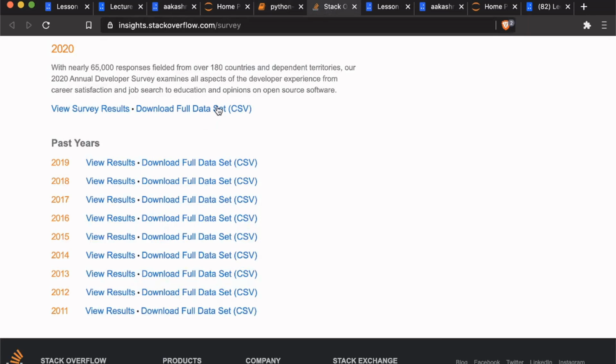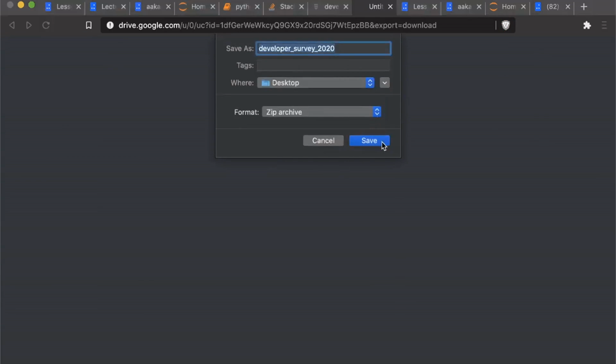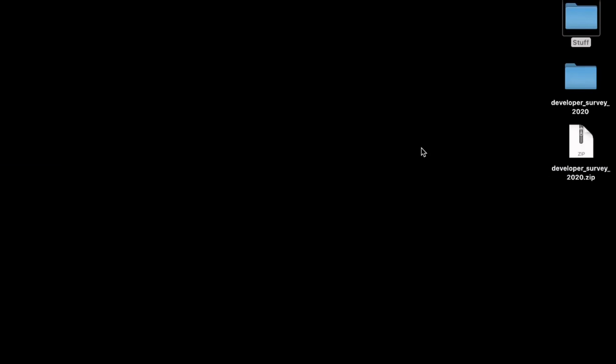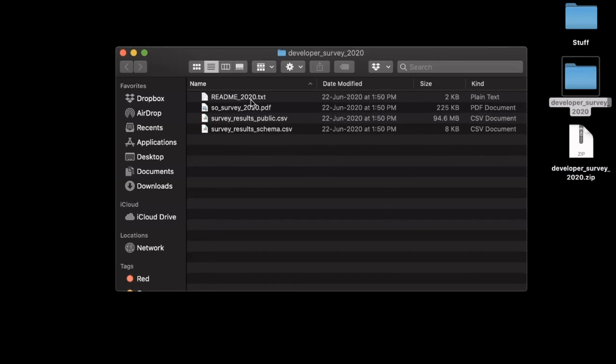So you click download full dataset, and that points us to a Google Drive link. And then you can download the Google Drive link. And so here I'm downloading it to my desktop. And then you can unzip it. So once you unzip this, you will see this folder, Developer Survey 2020. And if you open up this folder, you will see here that you have a PDF and then a bunch of CSV files and then a README file. So you can go through the README to learn more about the dataset. But probably the interesting files for us are going to be the CSV files.